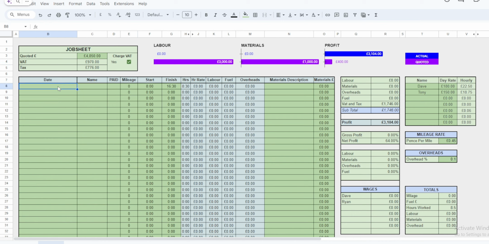So if we put in today's date, so what's that, the 10th of April, we put that in there, and we'll put Dave in because Dave's working on the job. So there's Dave. I've put this paid column in because I used to get a bit confused about who I've paid for what job. So what I do, if I've paid them, I just put a yes in there to know they've been paid for that day's work. But that's up to you.